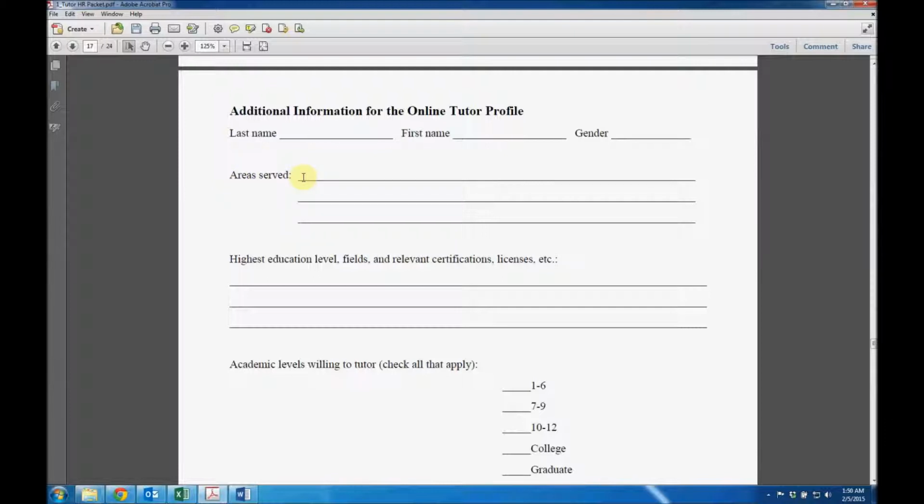Area served. If the tutor only wants to serve the UTEP campus area, they'll write here UTEP campus. If they're willing to work anywhere in the city, they can put anywhere in the city they're in.